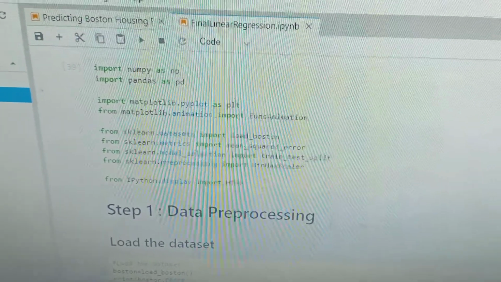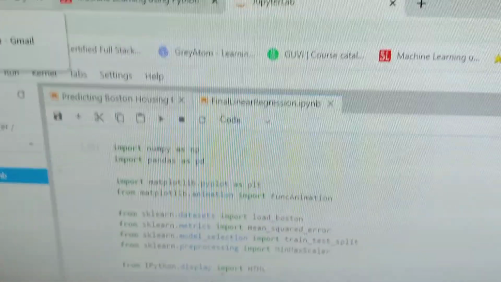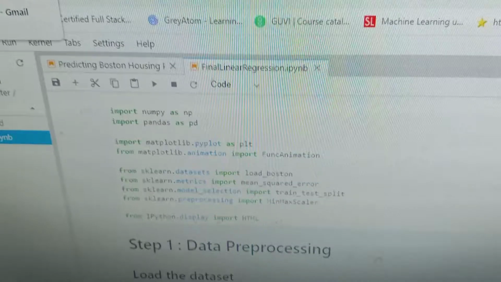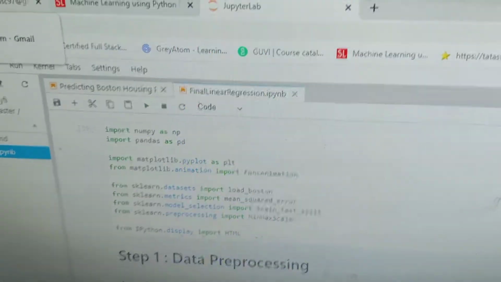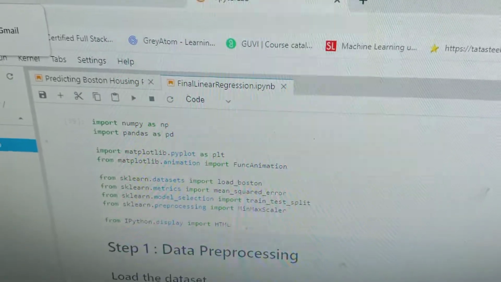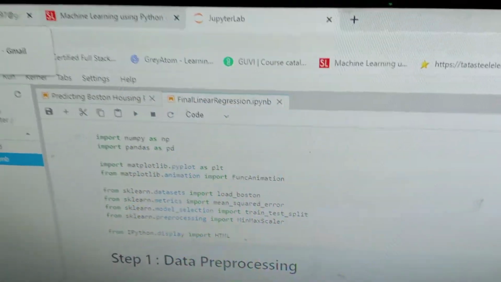My name is Siddesh, and so far in this course I have learned about what is machine learning, linear regression, data splitting, mean square error, data visualization, and based on that we have performed a project, that is a price predicting model for the Boston housing.